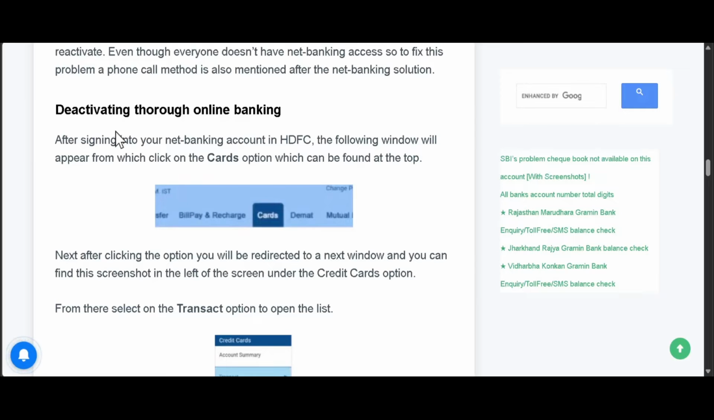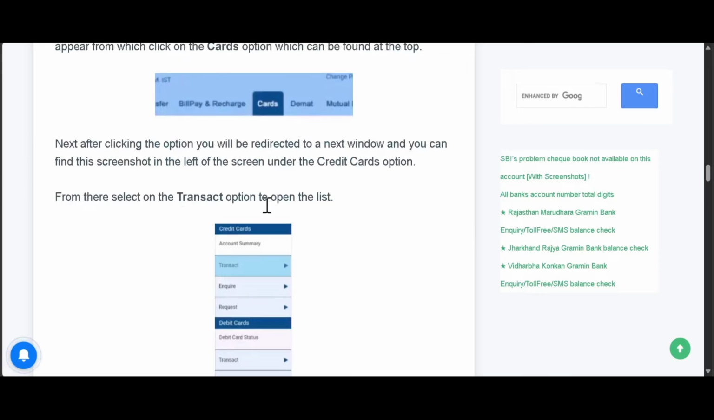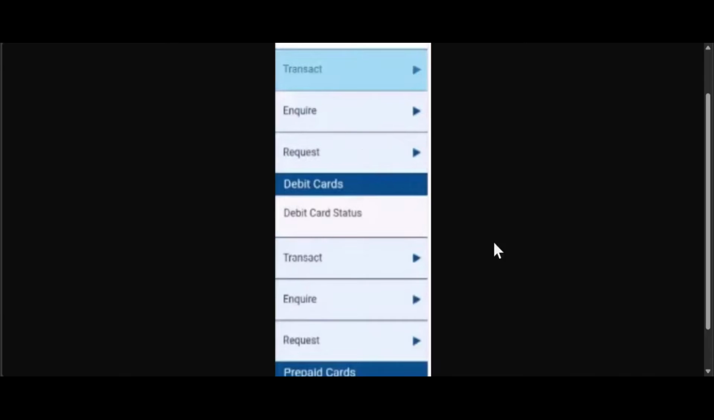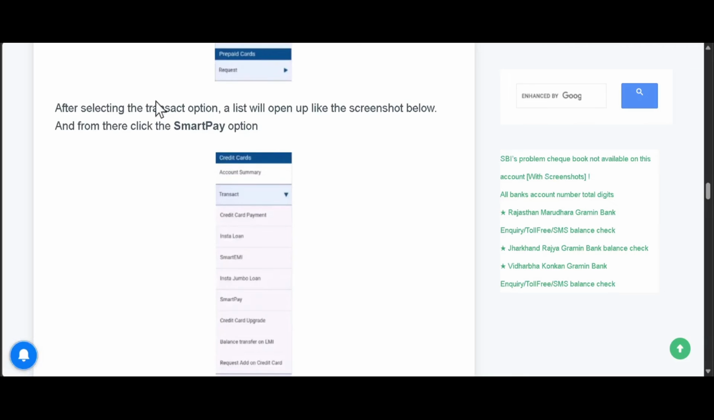To deactivate it through online banking or net banking, after signing into your NetBank account in HDFC, the following window will appear as seen from here. You need to click on cards. After you click on this option, you will be redirected to the next window. Then you need to click on debit cards as seen from here. After that, you need to click on transact. After you click on transact, you need to go to Smart Pay.